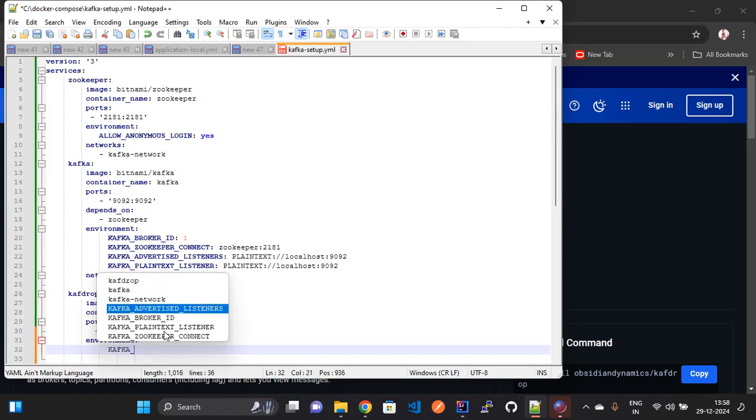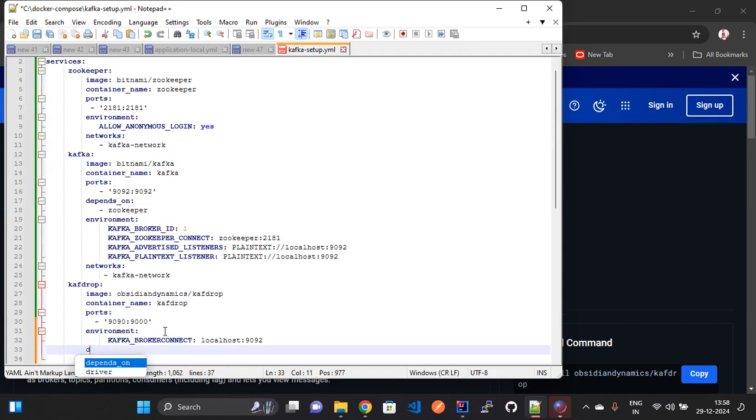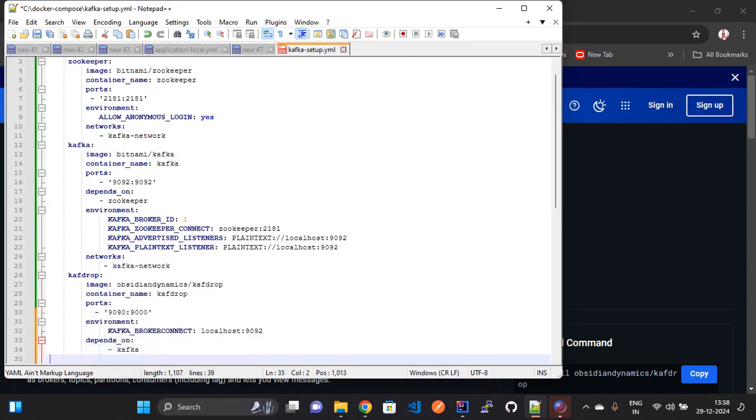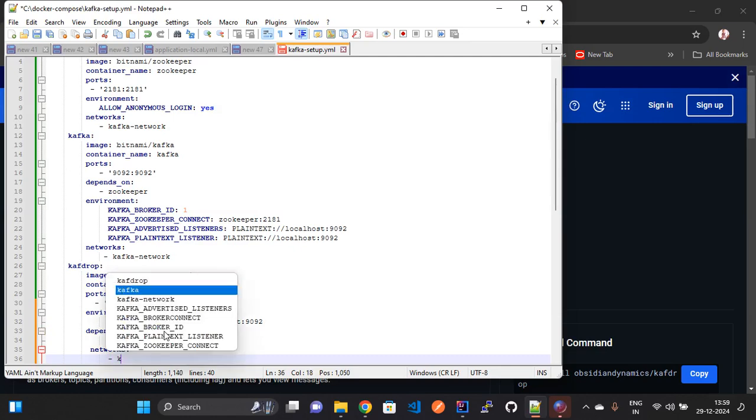Environment information, going to define Kafka broker connect. Kafka broker connect defining localhost 9092, and it is dependent on Kafka. So here defining dependence on Kafka, and also defining the network information. It will also connect to the same network. So here defining the Kafka network name.